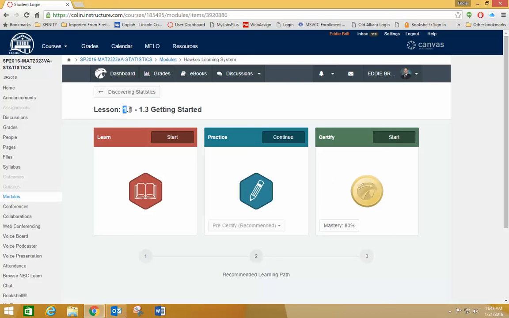Not every section in the book, but every section of homework will have these three different things to go into. Now the Certify, when you start it, you work the problems, and once you get 80% mastery, meaning once you have gotten 80% right, you get a 100 on the assignment. Well, there is a catch to that.